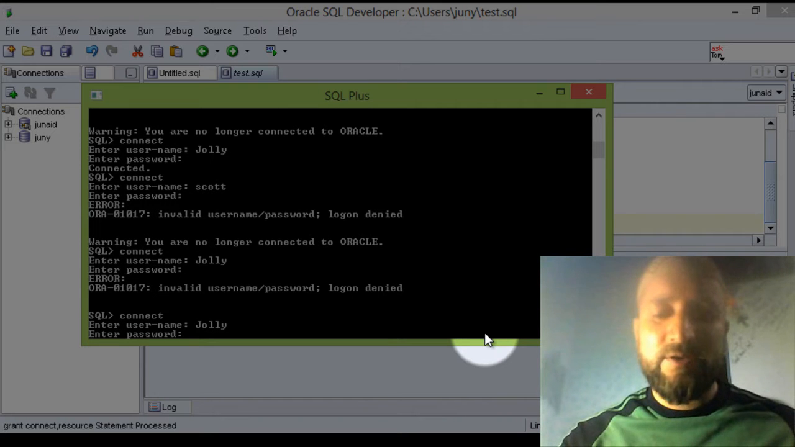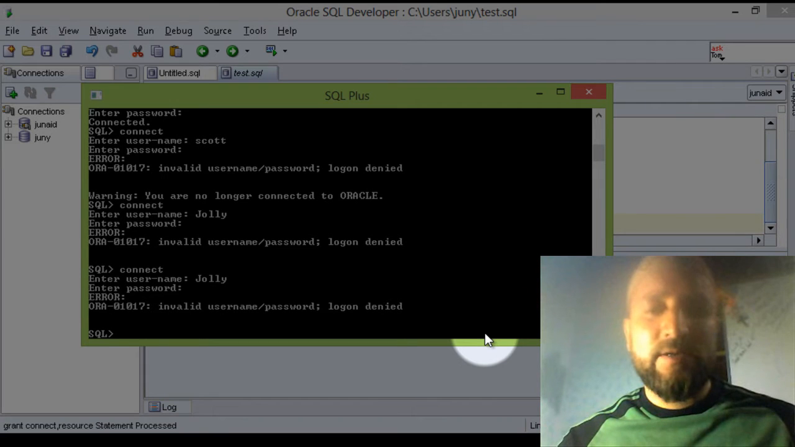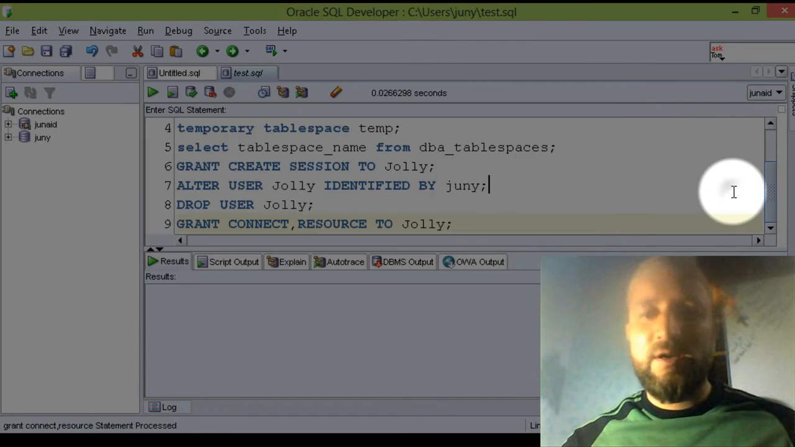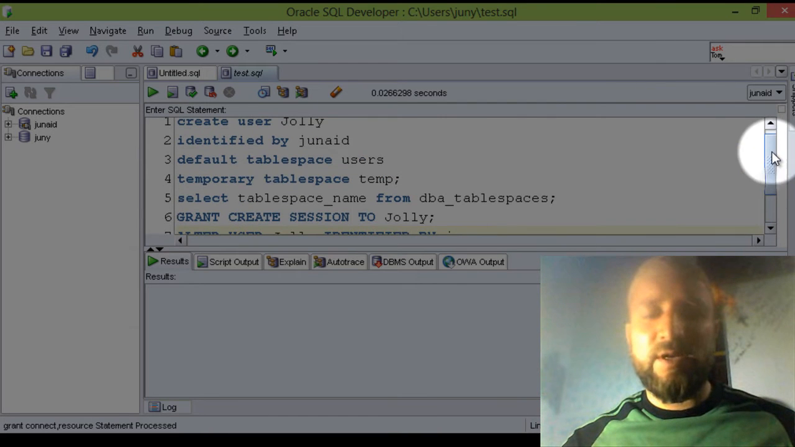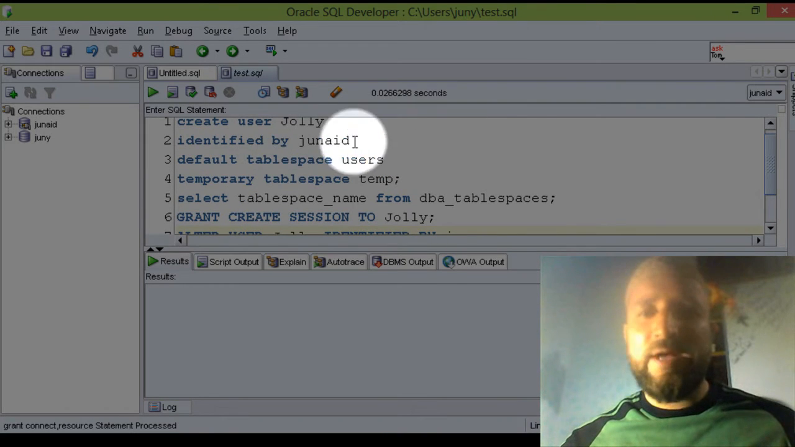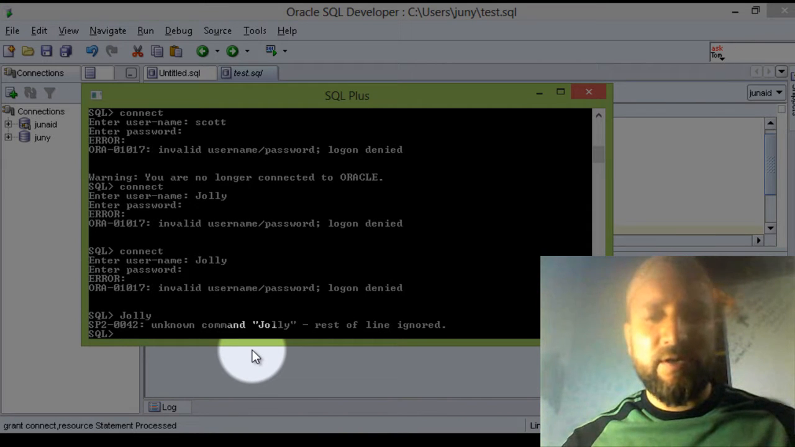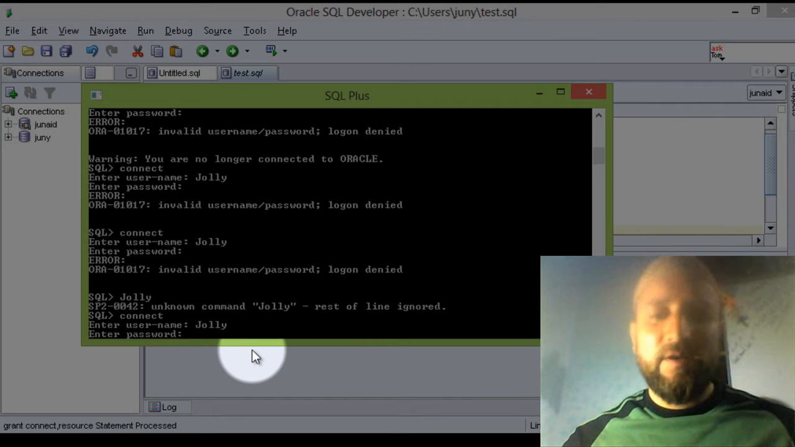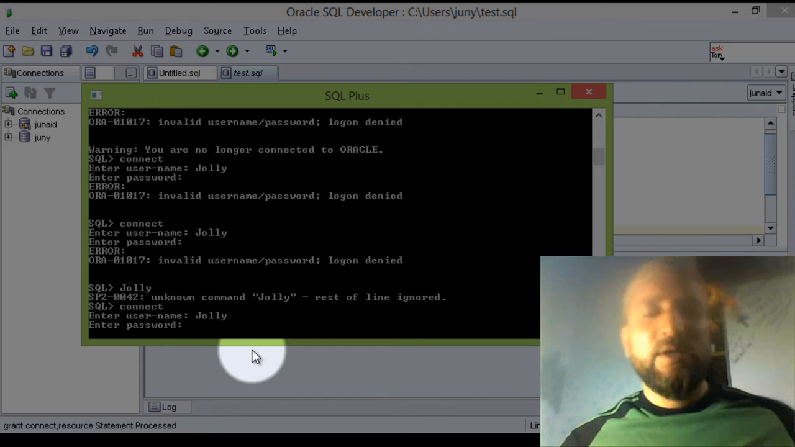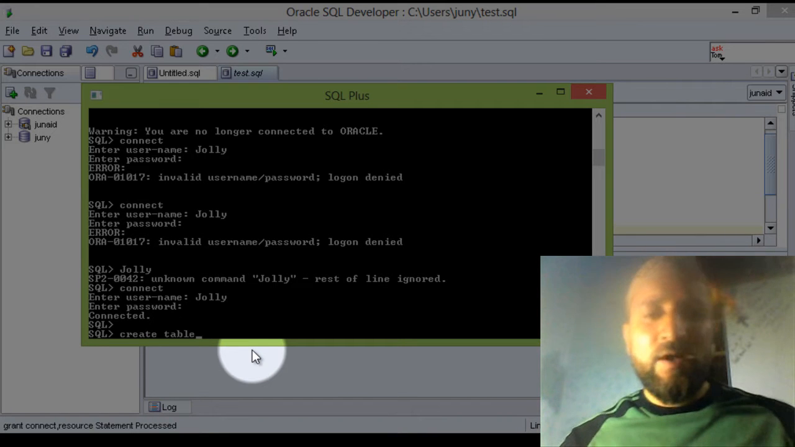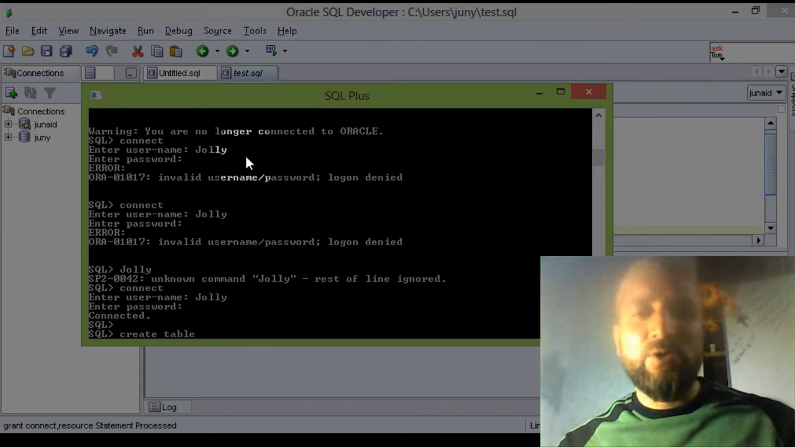But I have to see what the password was. Jolly's password, I guess Juni, right? No, Jolly's password is, let me see here, when I created it, its password is Junaid. Okay, I connect Jolly with the password Junaid. Got it. And now you can see if you want to create a table here.